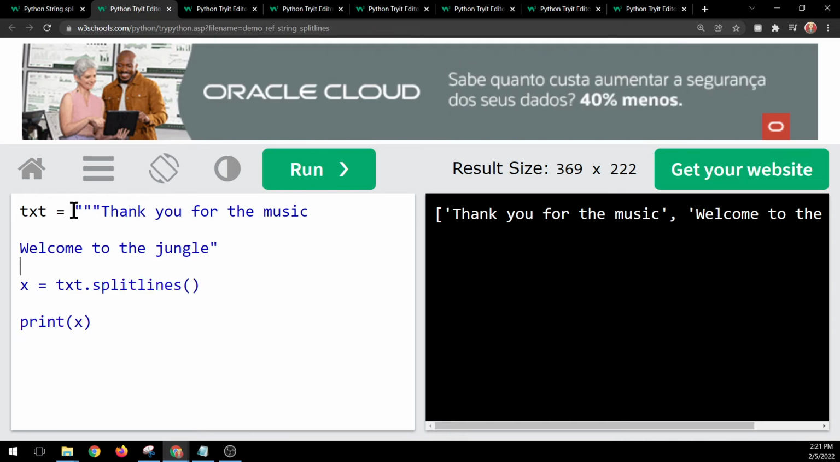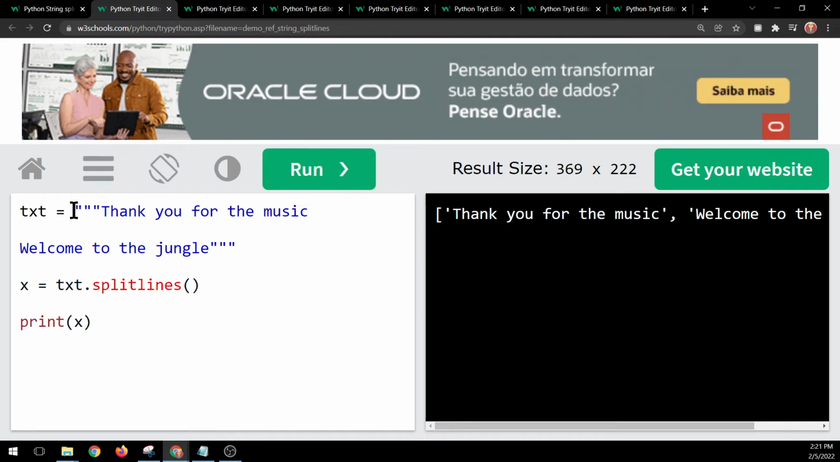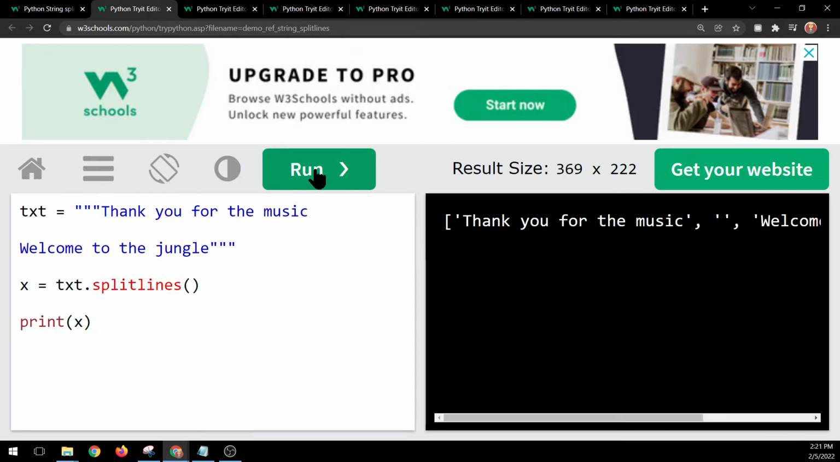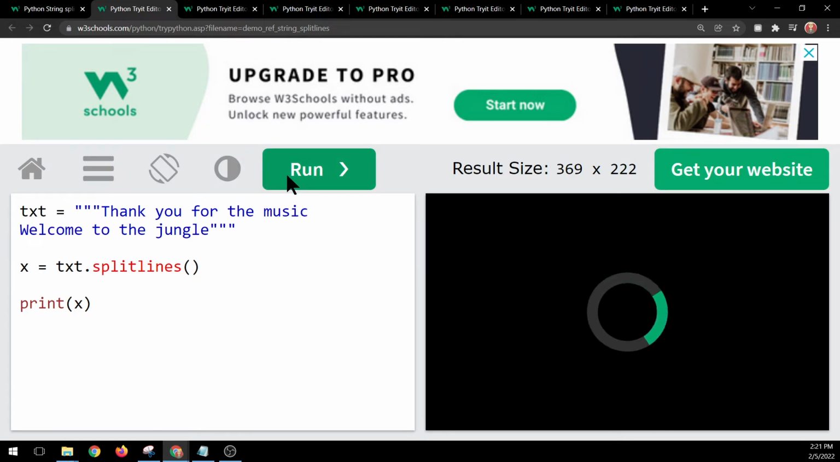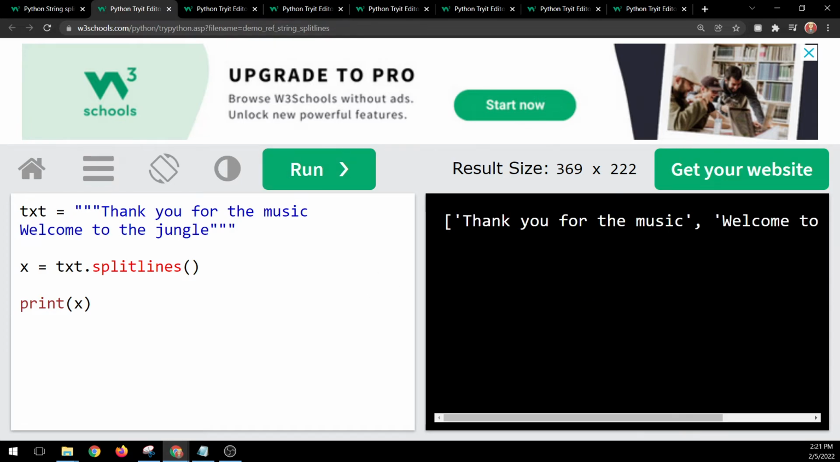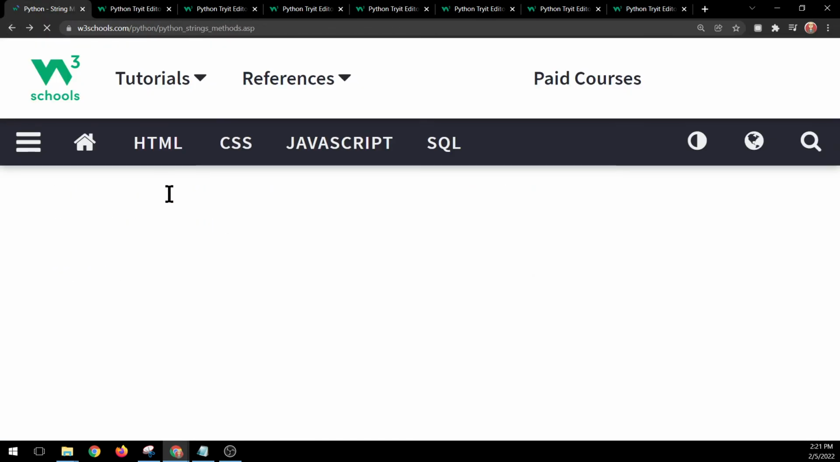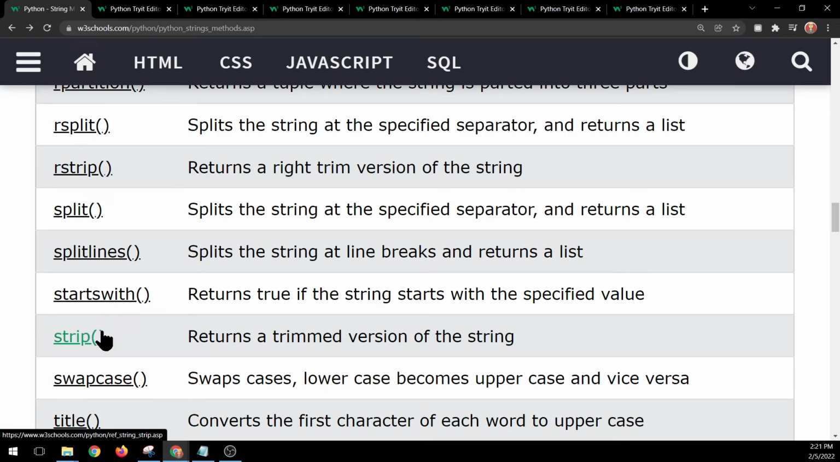And then if you run that, yeah, see? And then it even puts an extra space in the middle. Okay, see that? It splits the string into 2 separate strings and puts them into a list. Cool. Okay, let's go on to the next one.